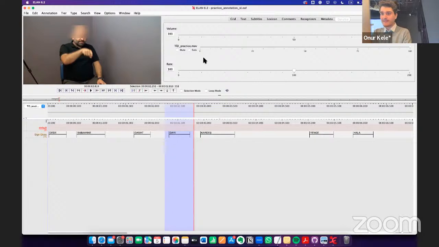Okay, parent tier, you can choose now sign gloss. Parent tier. Okay. So it doesn't allow us to pick that because we didn't create a type. Let's first start by creating the type. Okay, translation.